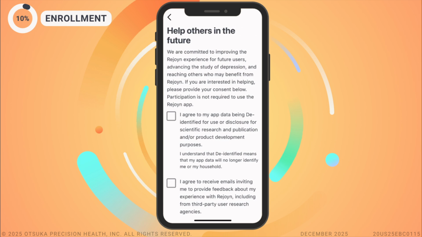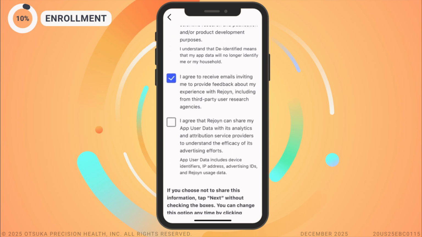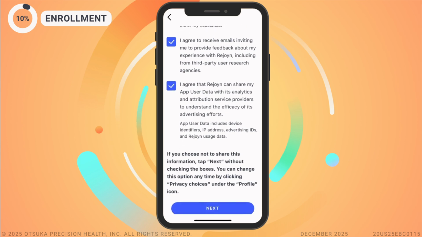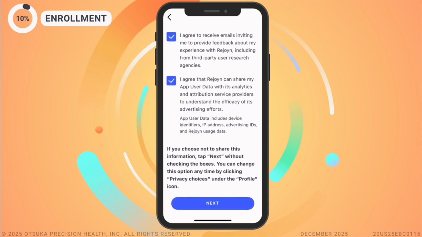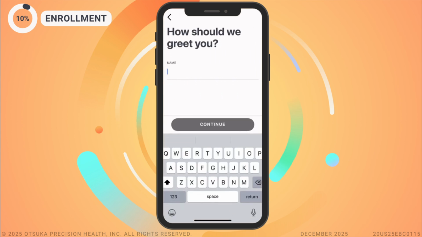Next is a set of optional consents that help us improve Rejoyn for future users. You can choose whether to allow your de-identified app data to be used for research and product development, occasional emails inviting you to share feedback, sharing of app usage data with analytics partners. These are optional and not required to use the app. Select any you agree with or tap Next. Now, enter the name you'd like the app to use when greeting you throughout treatment.